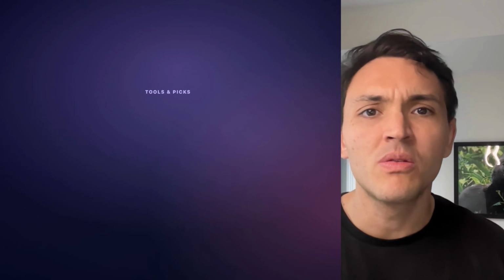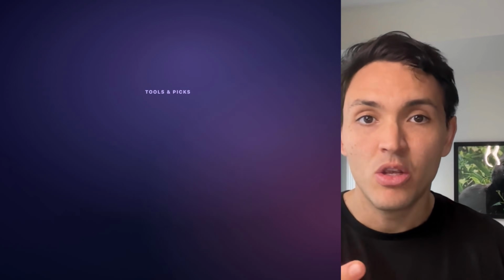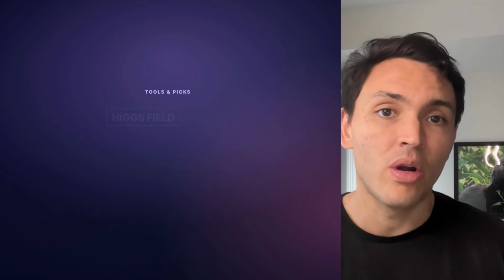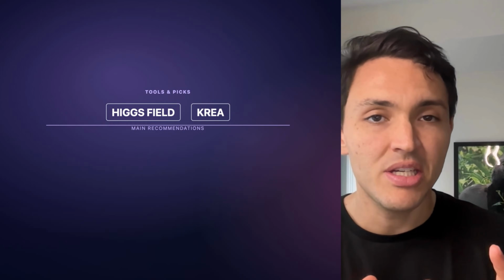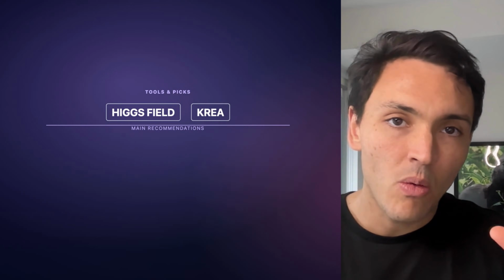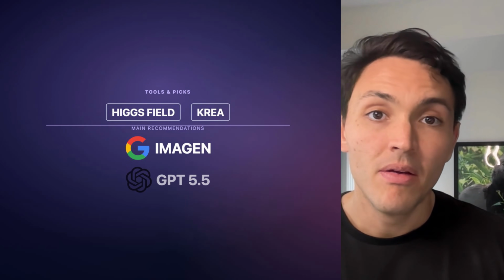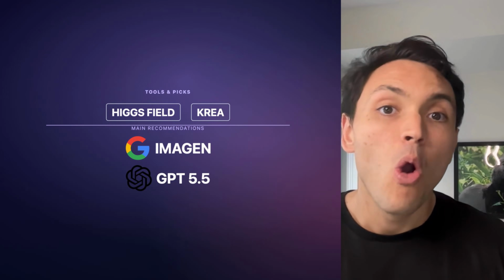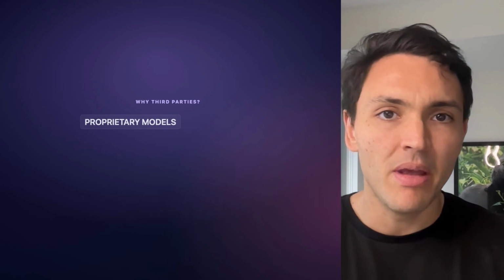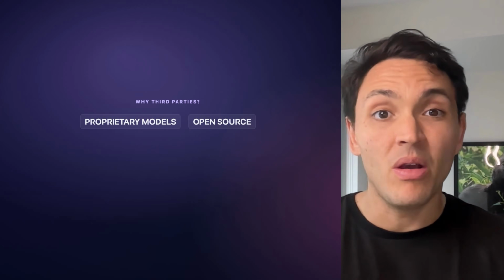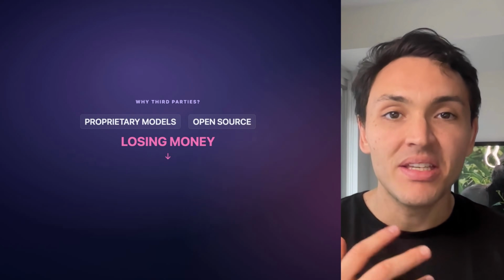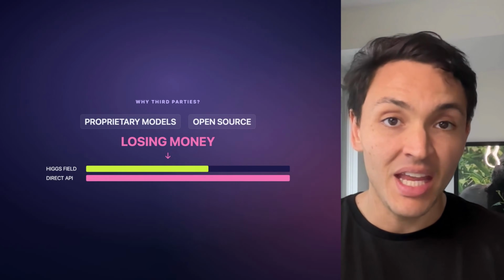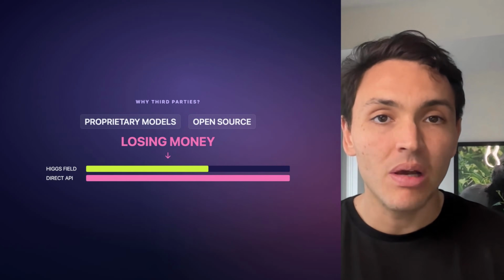Also, there are other tools more specific for video or image generation. You can try tools like Higgsfield or Krea for this kind of use cases. But so far, my main recommendations for image generation will be Google Nano Banana and GPT 5.5 by OpenAI. Why do I recommend third parties? Because for some reason, maybe for proprietary models, maybe because they are using open source models, or maybe because they are losing money funding this, generating images through these tools like Higgsfield is cheaper or more affordable than doing it directly through the APIs.